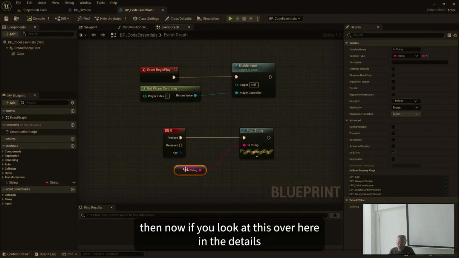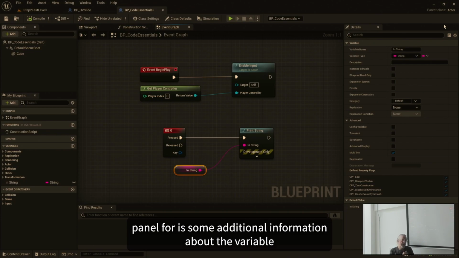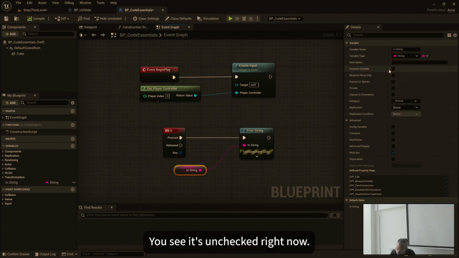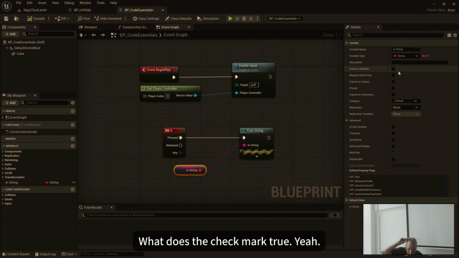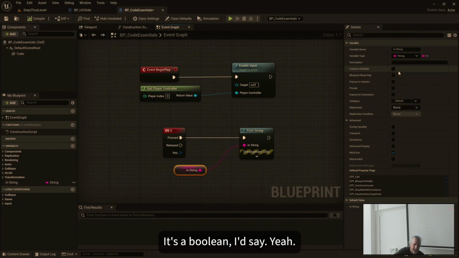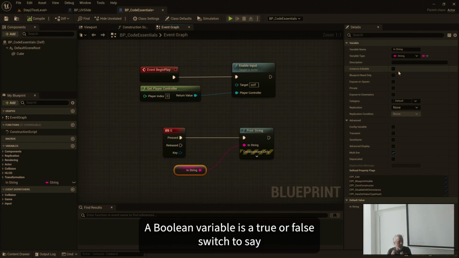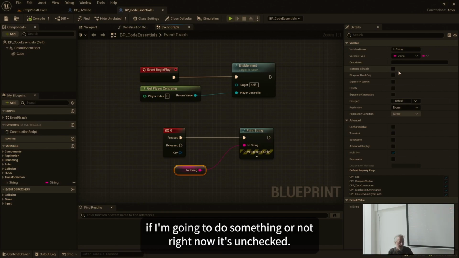Now, if you look over here in the details panel, there is some additional information about the variable, and one of the most important ones is instance editable. You see it's unchecked right now, right? What is a check mark? True, yeah, true. It's a Boolean, I'm sorry, yeah. So the point is, remember we talked about variables, we're going to see them in different places. A Boolean variable is a true or false switch to say if I'm going to do something or not.